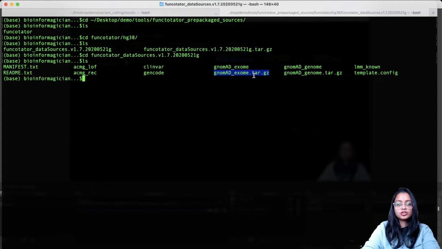As I mentioned, you will be able to see gnomAD tar files, and I want to use gnomAD annotations when I'm annotating my variants. I want to use gnomAD as a data source, and hence I have untarred the gnomAD exome and the genome tar files. In addition to gnomAD, you'll be able to see ClinVar and GenCode as well. Functotator uses GenCode as a data source by default, but you'll also be able to use ClinVar as well as gnomAD to annotate the variants.